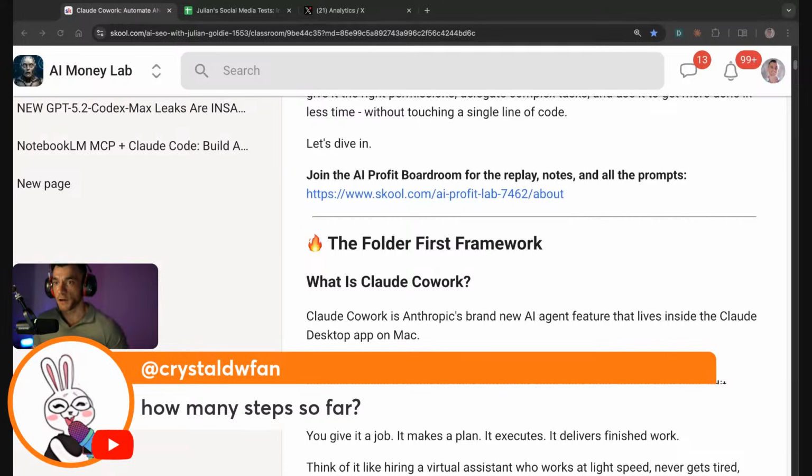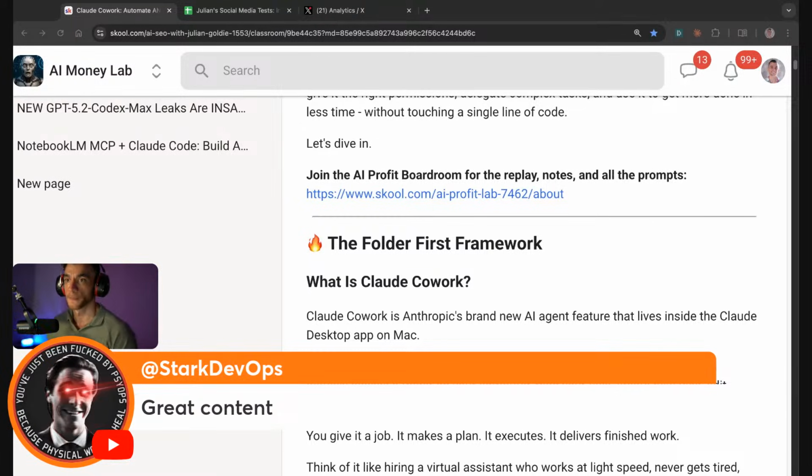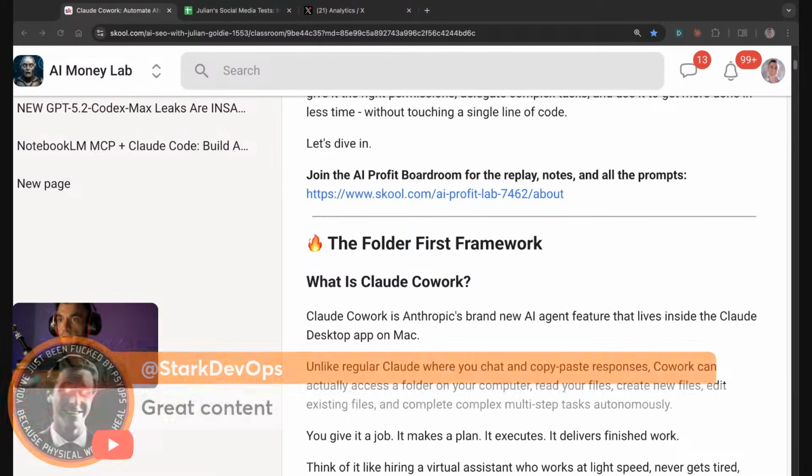How many steps so far from Crystal? Let's have a look. Let's have a cheeky gander. So 21,000. I don't think you can see that actually, to be fair, but we got 21,000 steps today. Plus, we did the Muay Thai, so I'm feeling good. Starks DevOps says great content. Happy to help.